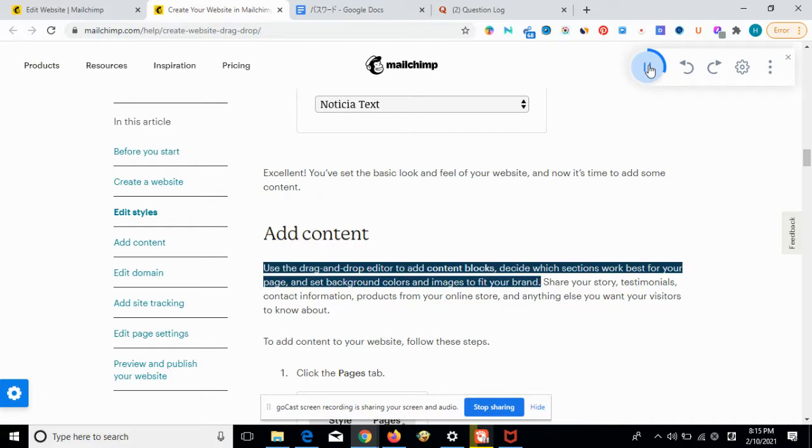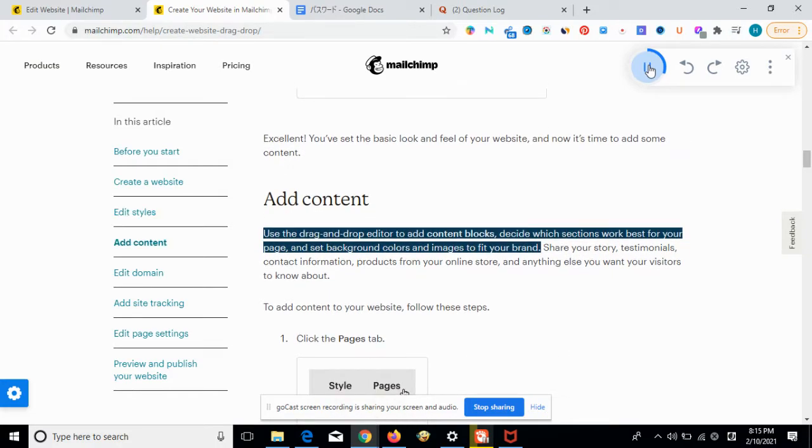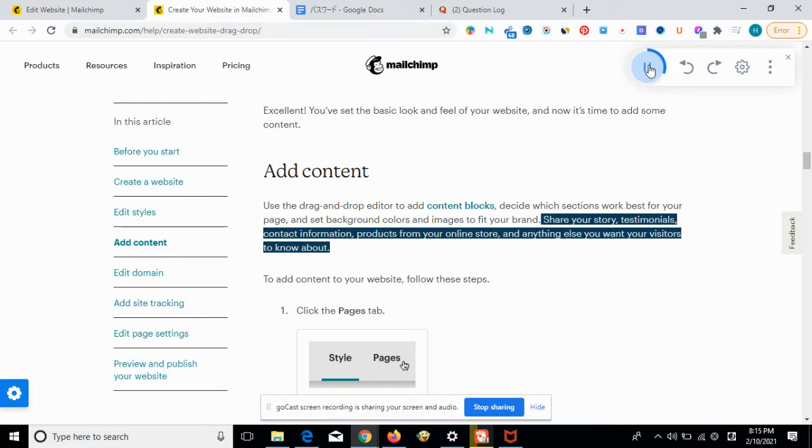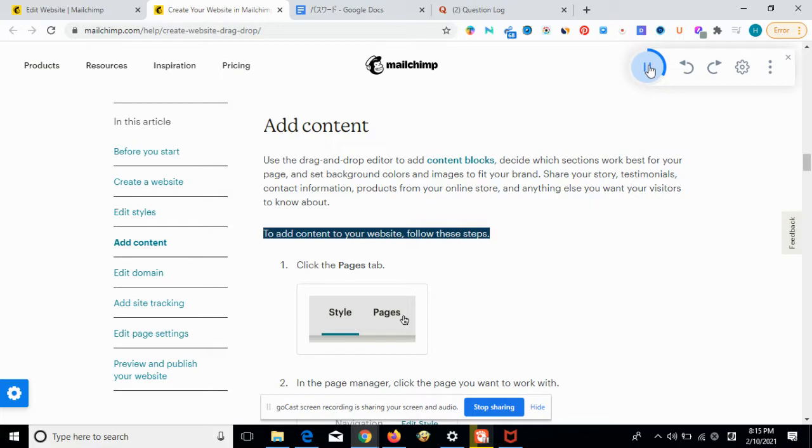Add content. Use the drag and drop editor to add content blocks, decide which sections work best for your page, and set background colors and images to fit your brand. Share your story, testimonials, contact information, products from your online store, and anything else you want your visitors to know about. To add content to your website, follow these steps.